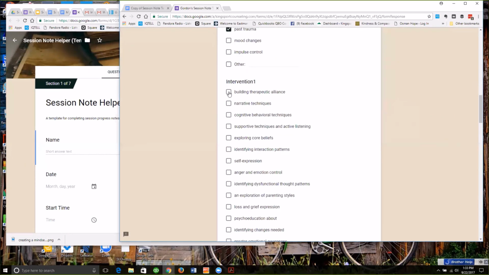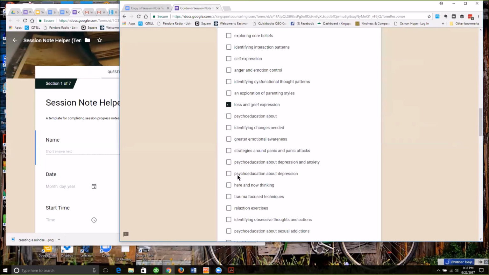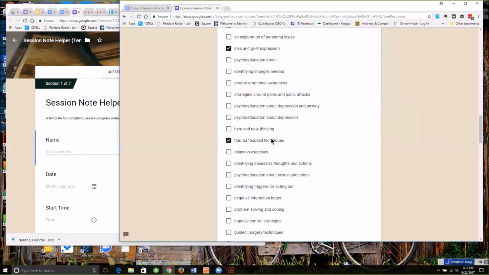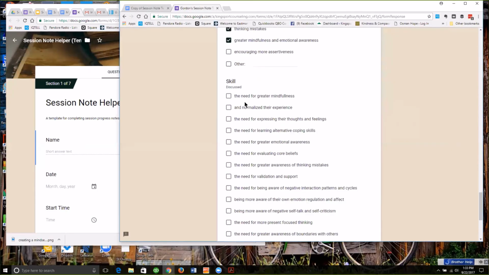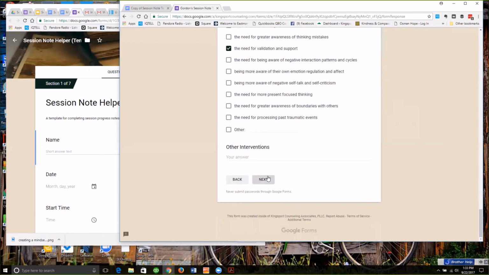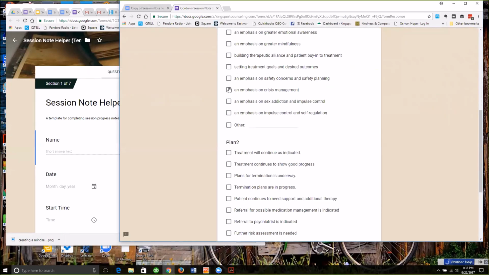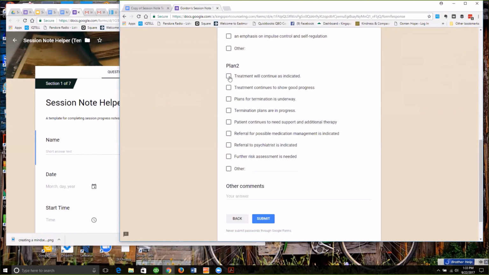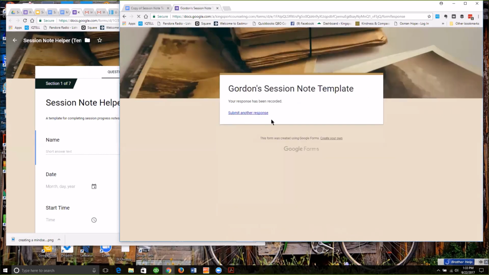Okay, and then I'm going into the intervention section. And you can see that this just goes very quickly in writing a session note. And then I'm done. Okay, and then I can go on and do another session note. So you can see how quickly that it took me to do that.